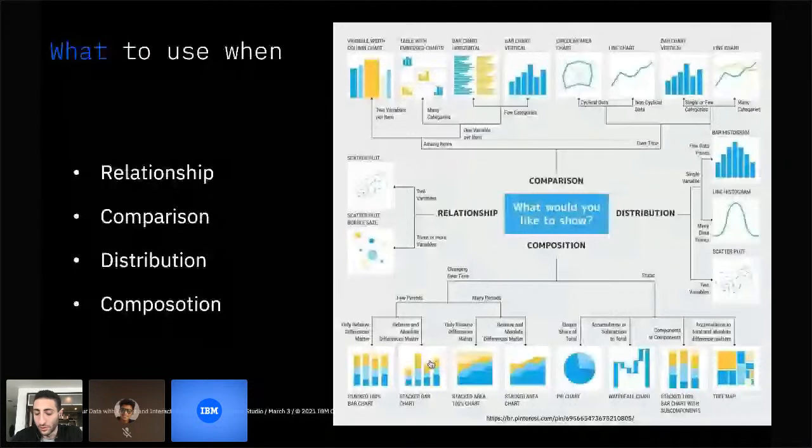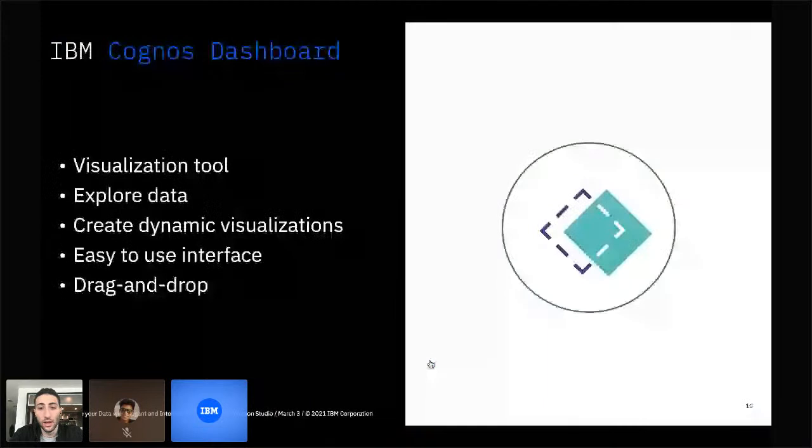So there are a lot of different options that we can try to use with charts, and we'll see now with the workshop how we can visualize different kinds of data using different charts as well. It will come in very handy when we try to get some more insights for a specific business case. And to do this, we need a specific tool. So in this case, we'll be using IBM Cognos Dashboard.